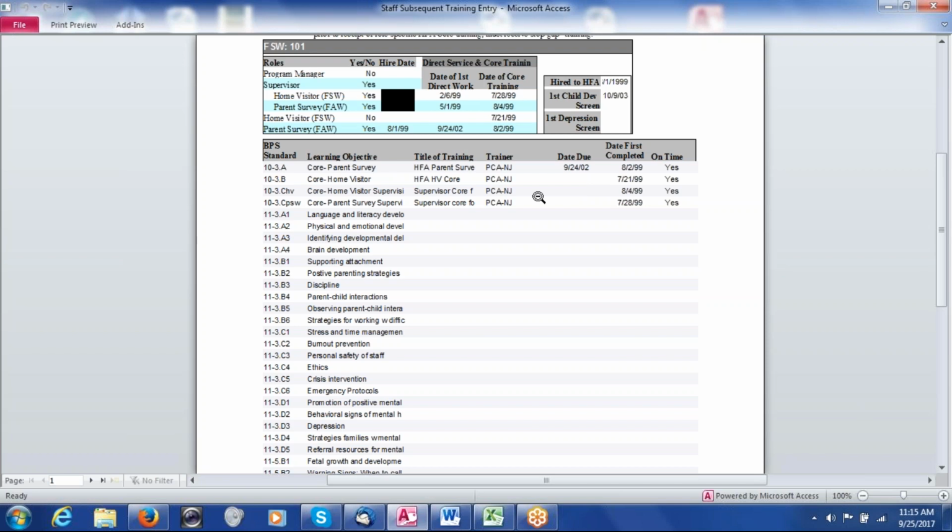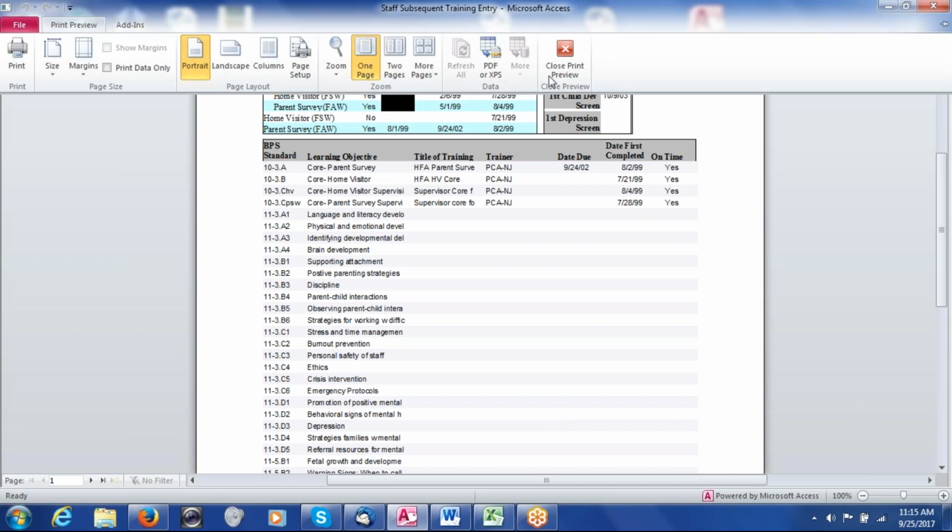So stay tuned. I'm thinking that as a supervisor, since I'm required to have everything, then I should have due dates for all of these items. I have to take core, I have to take supervision core, and I have to do wraparound. So there should be due dates here for everything. We're working on that.